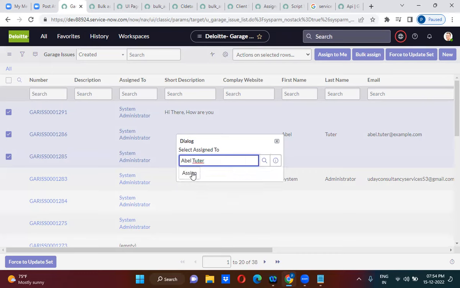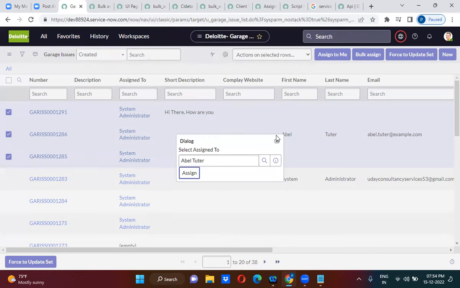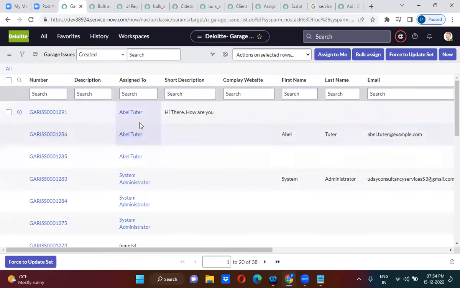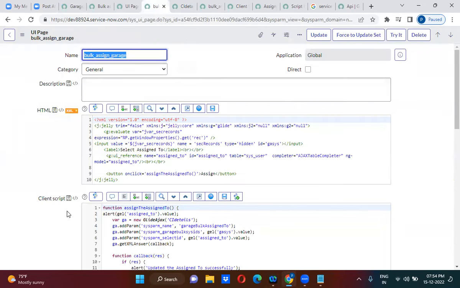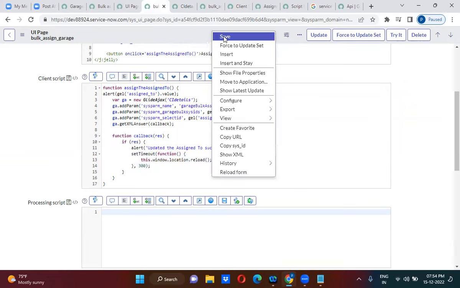Able tutor. So it says records are updated successfully with the able tutor name. We'll refresh. See, records are updated with able tutor name. So now we will uncomment this line of script now. So that refresh and all, right? List refresh and all. Okay.